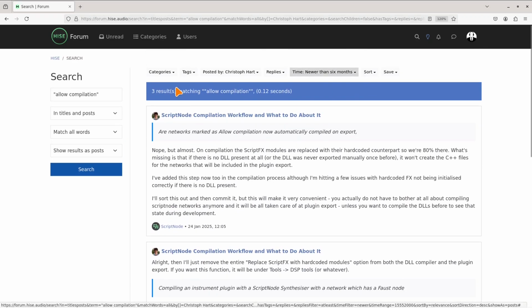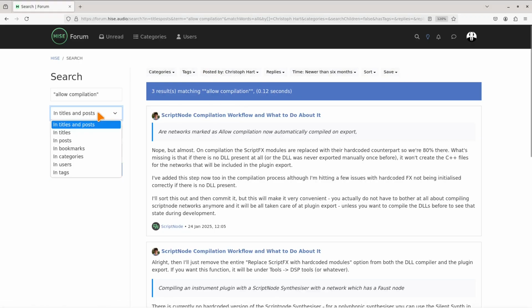allow compilation. As you can see, there are other filters here that you can use to narrow down the results even more, and you can choose if you want to see results that feature the phrase in the titles, the posts, or titles and posts, which is the default, and that's usually the one I leave it on, to be honest. So that's how you get the most out of the HISE forum search. Let's go back to the forum itself.